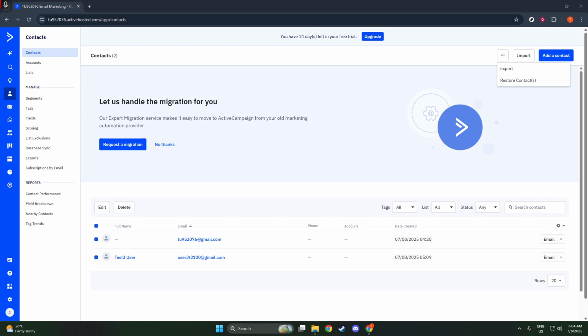Once you're there, take a moment to look over your contact list and decide if you want to export all your contacts or just a specific subset. If you only need certain contacts, you can use the search feature or even the advanced search to precisely filter those contacts. It's a handy way to tailor your export to just what you need.